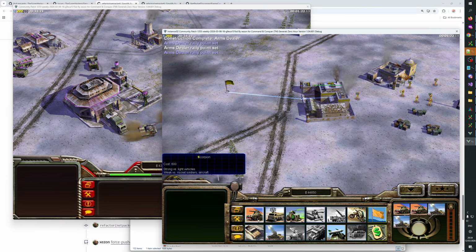So we have a Scudstorm there. Let's get some rocket buggies. Some guys here. Let's get all the upgrades here. Some guys here. Okay, let's attack with a battle bus here and kill the enemy.